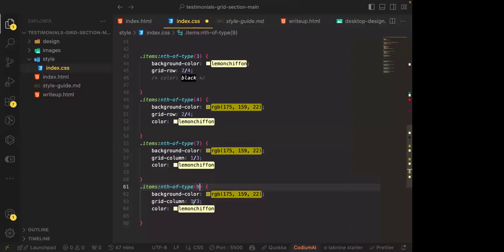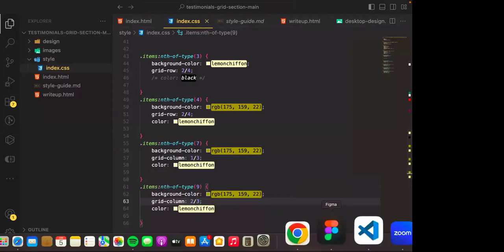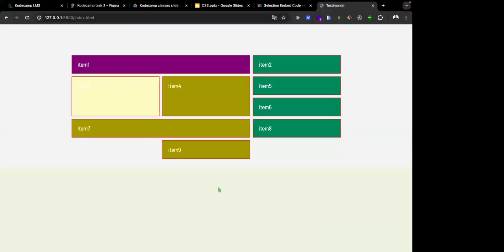9, 2/3. You can see 9 has moved to the center. That means this one space that is right here, 9, I don't want it to be there any longer. I want it to be in the center.